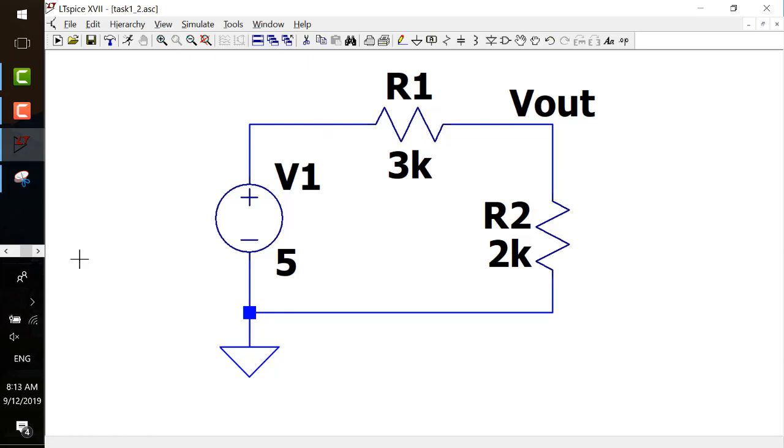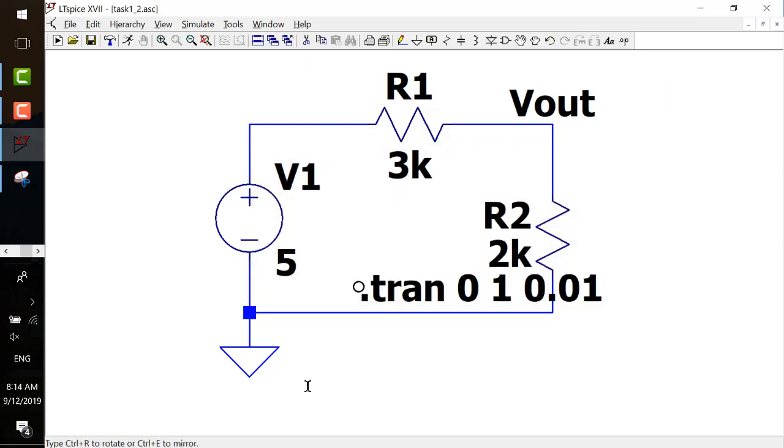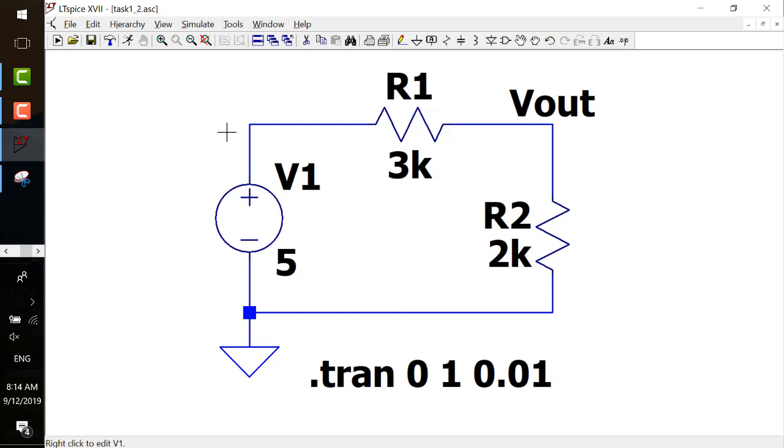So this is equivalent to the SPICE code, except for the simulation command. I need to press .op and type .tran 0 second to 1 second, and every 0.01 second I want to plot a point. You don't need anything else because this circuit is the same as the SPICE code describing the circuit, so you only need a simulation command in this case. And now you're done. That's it.